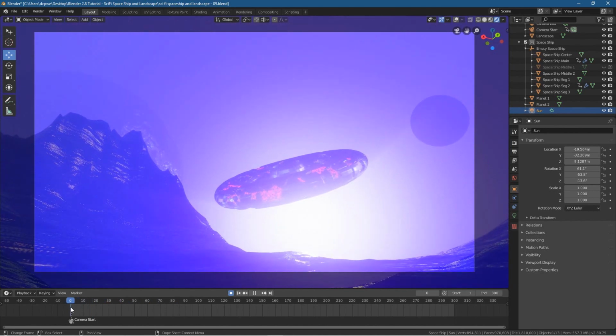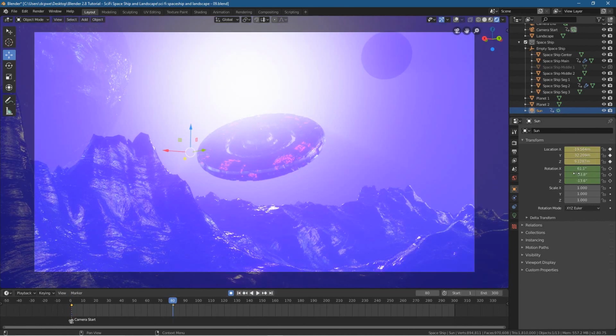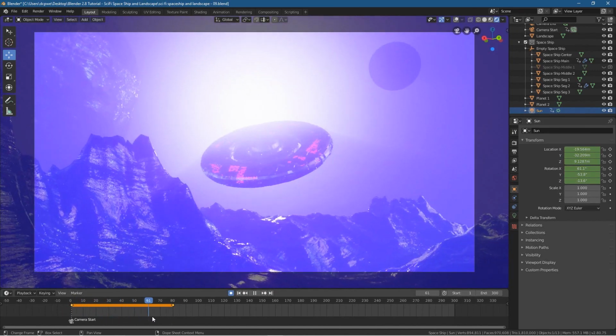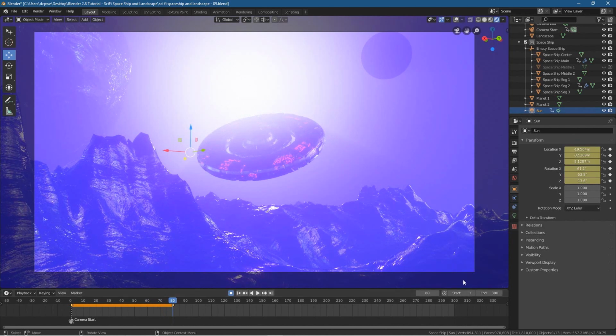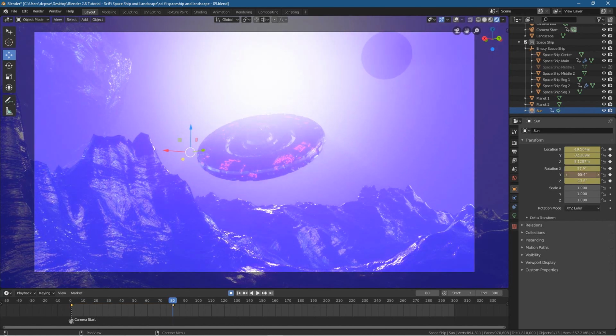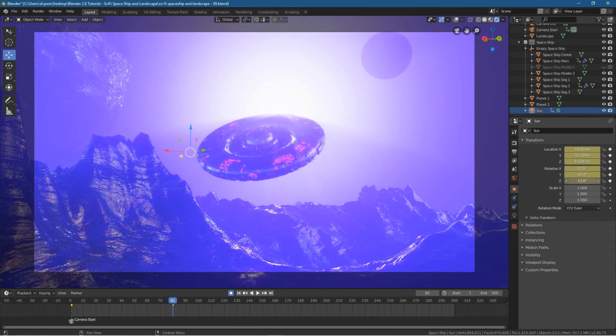So let's go to frame 1, and let's hit the letter I here and the letter I here for the sunlight, and then go to frame 80 and hit the letter I here and the letter I here. So in between those keyframes, our sunlight will be positioned, and maybe on frame 80 let's adjust it a little bit to get it to somewhere around here. I think it's going to look good. We're casting these shadows off of the ship.